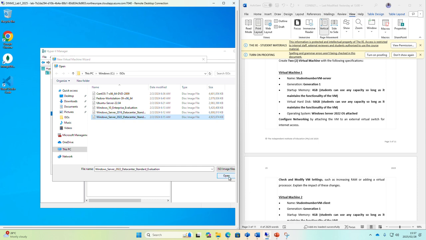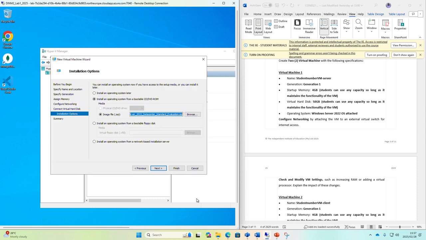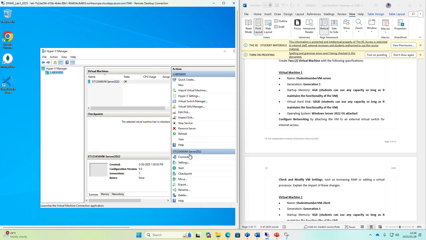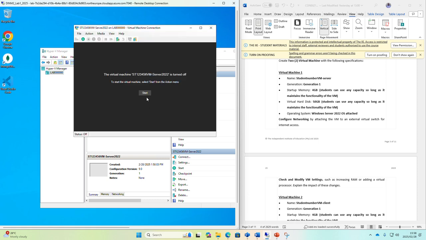So I'll click on the Server 22. I'll say open. Going to go next and then finish. I'm going to connect to that virtual computer. Start it.